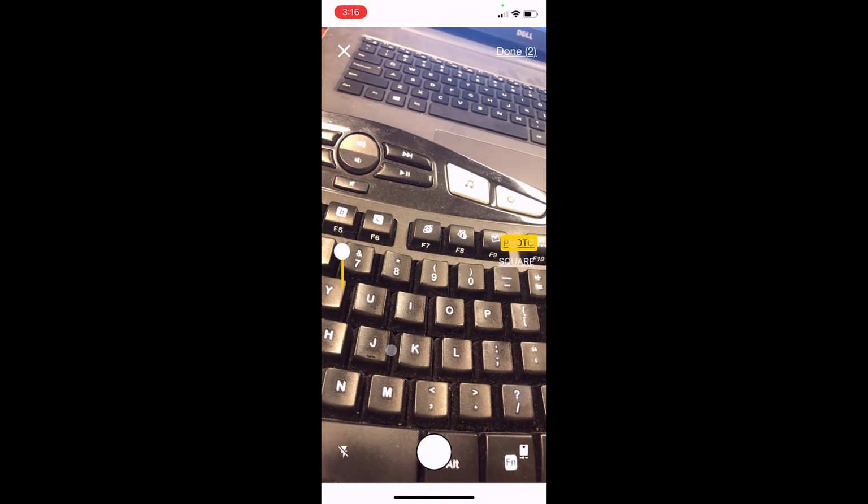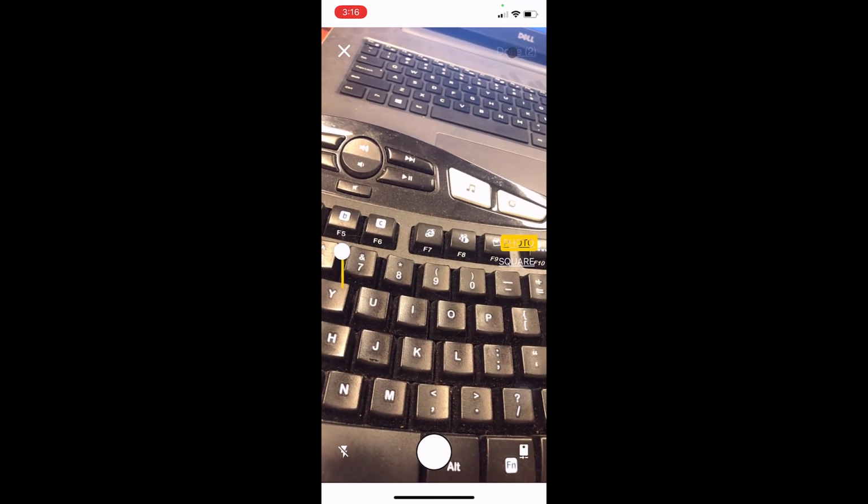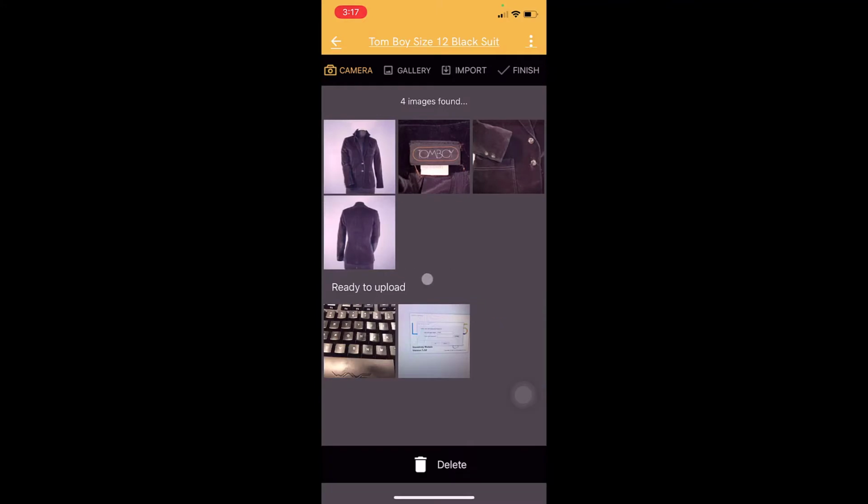So I'm pretty happy with the pictures that I took. I'm going to tap done. All right, so now they're ready to upload. I can go ahead and tap the finish button, and that's going to push the images up for me when I click finish.